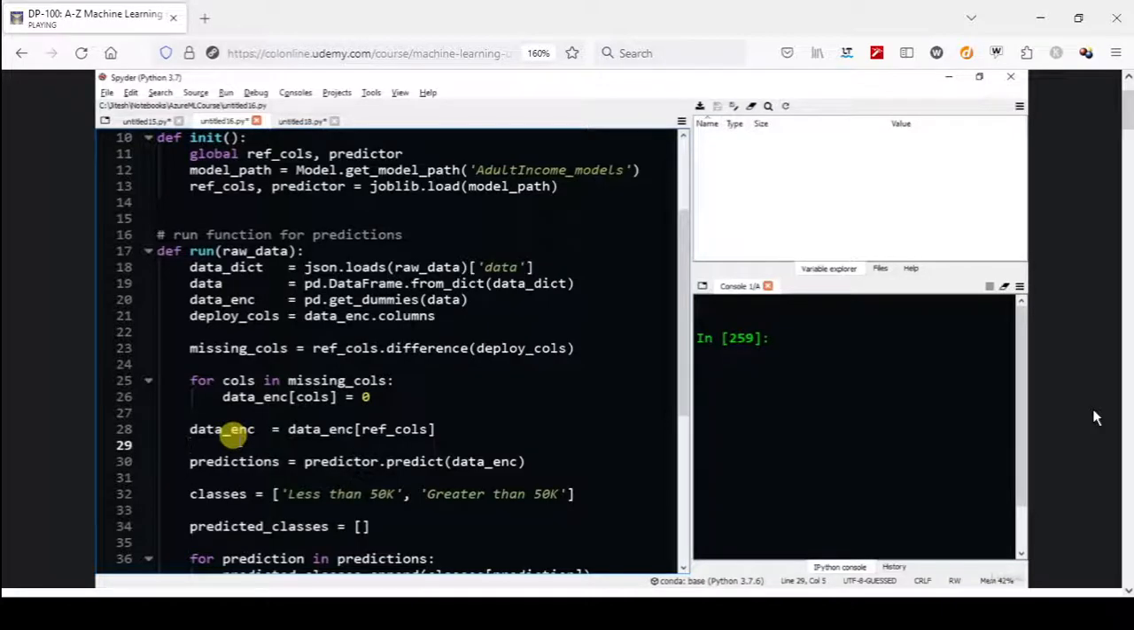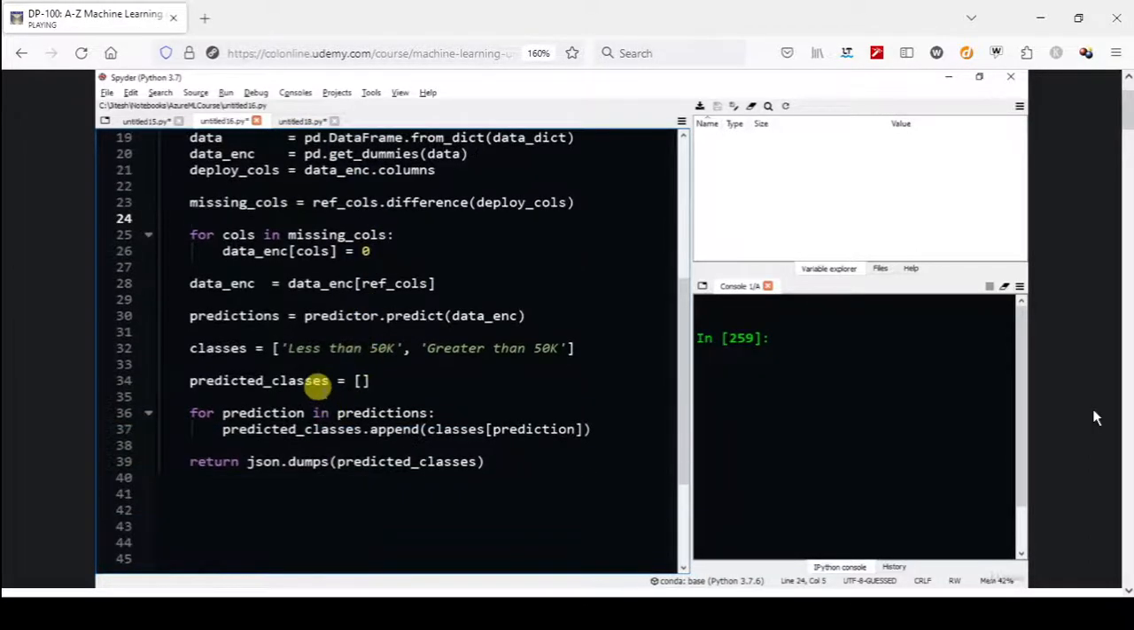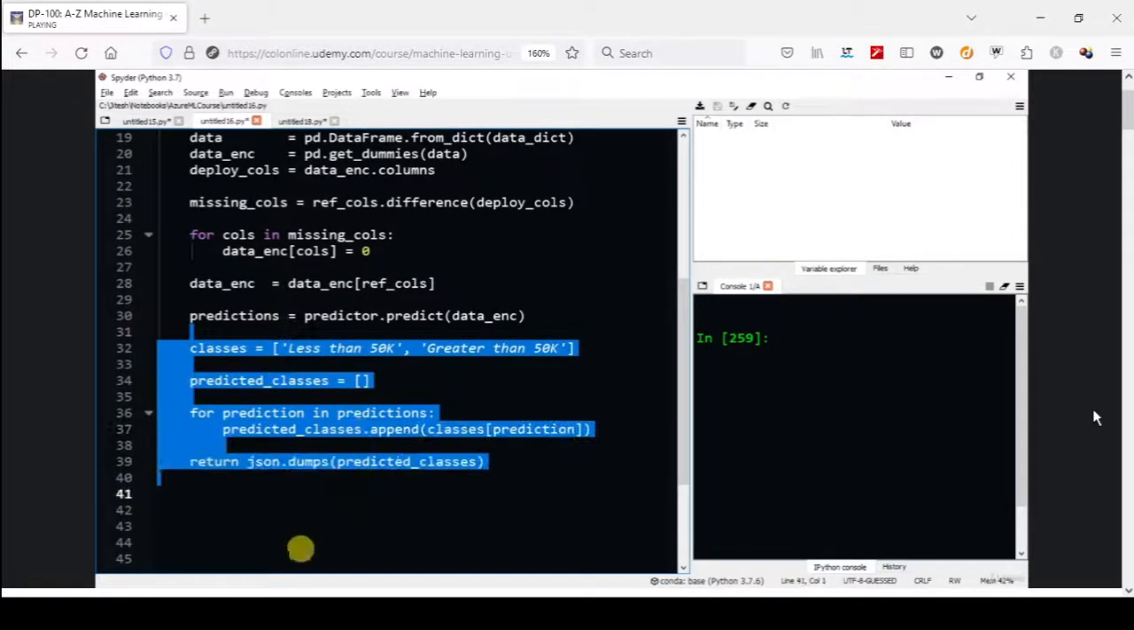So it will accept the raw data as an input. It will then unpack it and dump it as a dictionary using this json.dumps. We then do the data transformation using this ref calls, and finally do the predictions on this input data, and also using this for loop and the small list here to pass on or return the predicted classes.